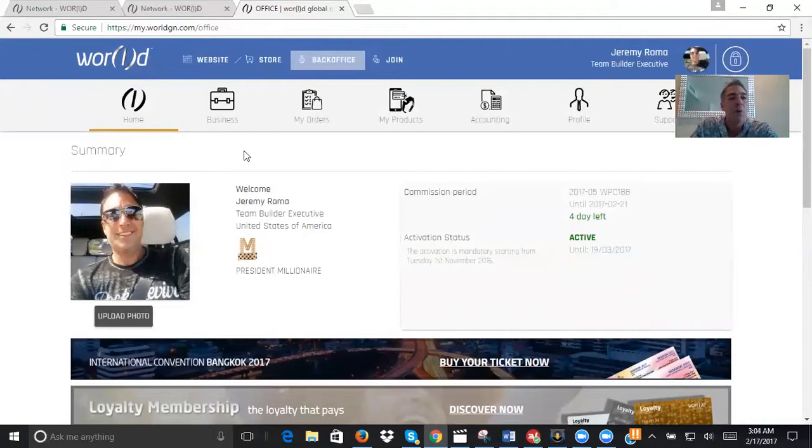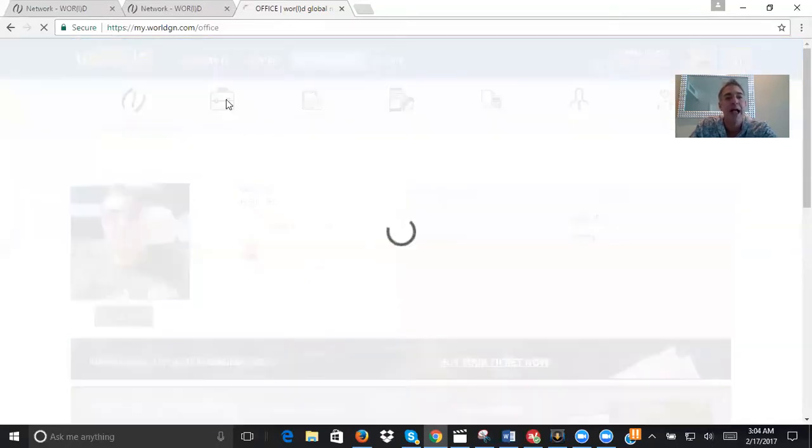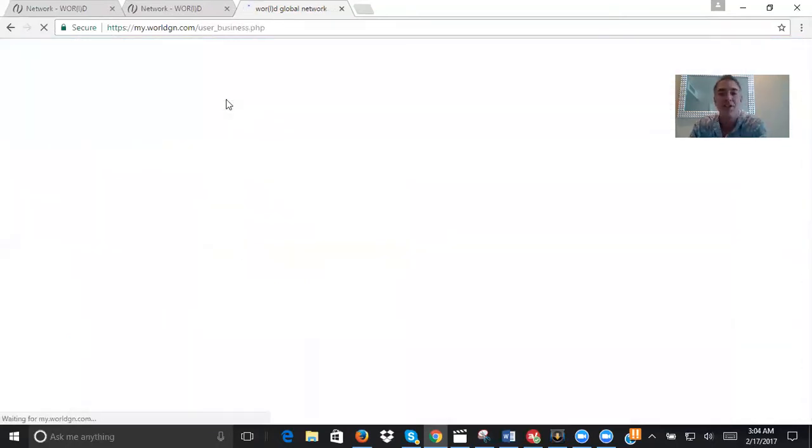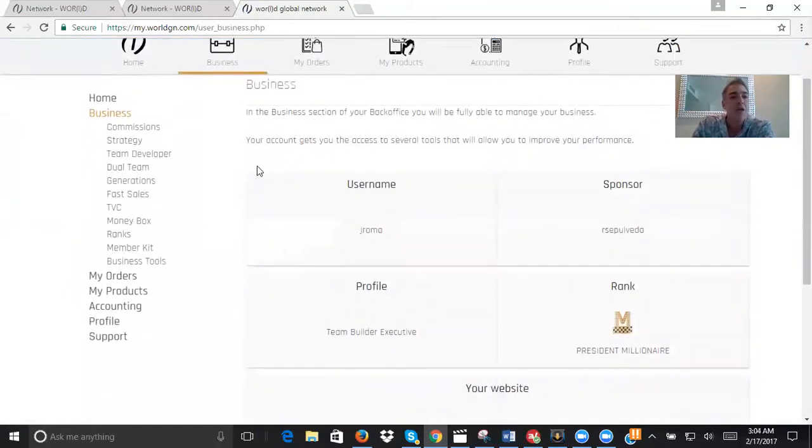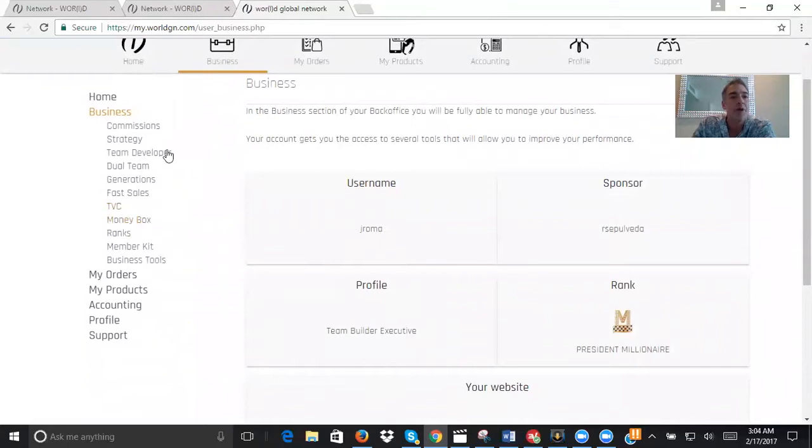So let's start here with the business section, because 95% of everything you'll do in your back office will come under this tab that says business. If you click on the business tab, you'll see a whole bunch of menu options that come up under this business section. So under the business section, a quick overview here.